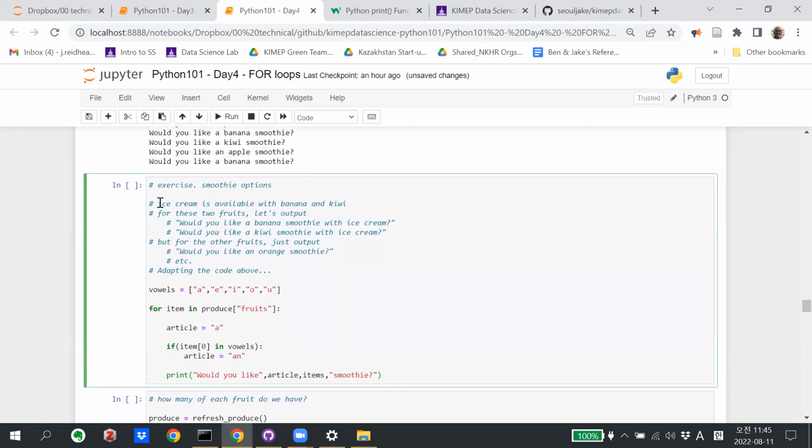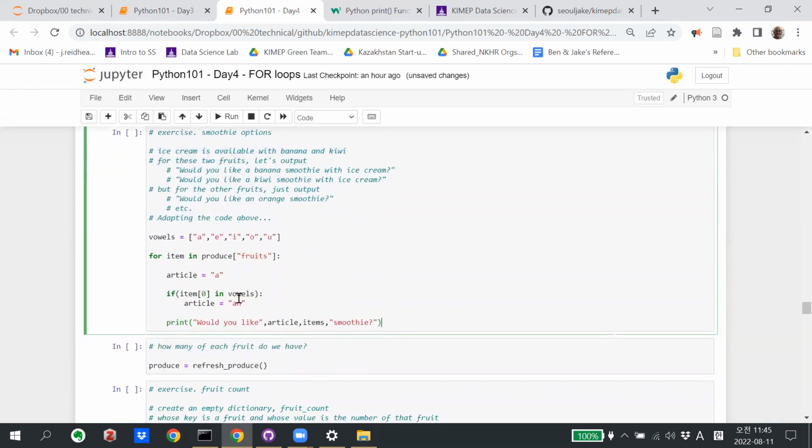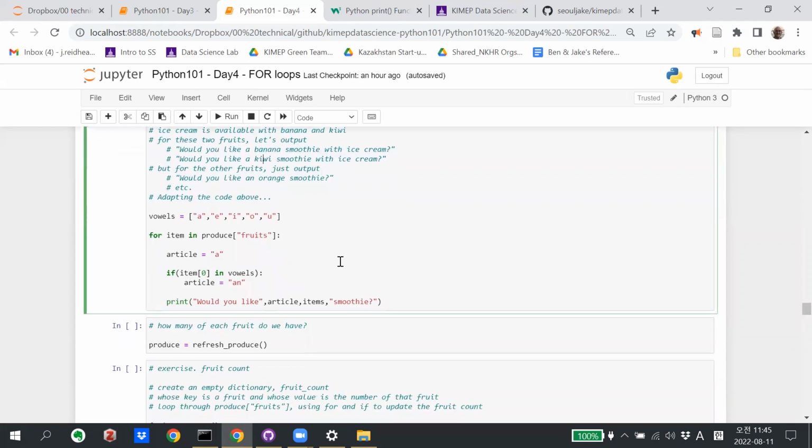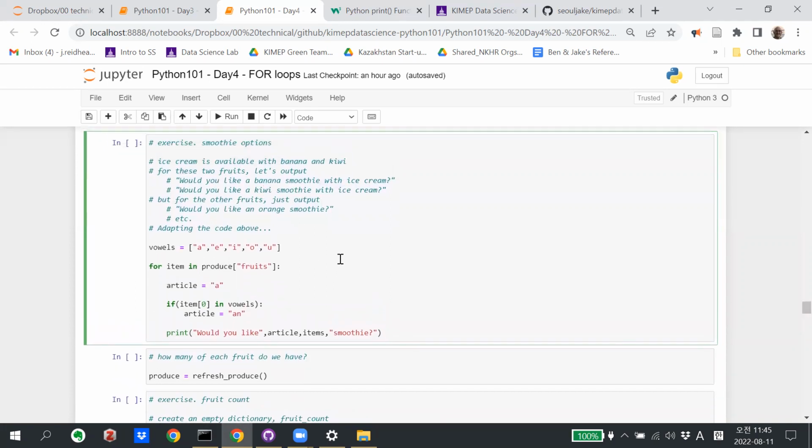But let's say ice cream is available with banana and kiwi. So for these two fruits, let's output, would you like a banana smoothie with ice cream? Would you like a kiwi smoothie with ice cream? But for the other fruits, just output, would you like an orange smoothie, etc. And we want to keep this part as well. So how can you adapt this code to add with ice cream to banana and kiwi? So go ahead and take a minute to do that.